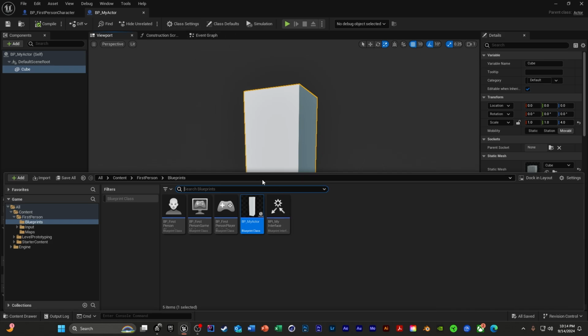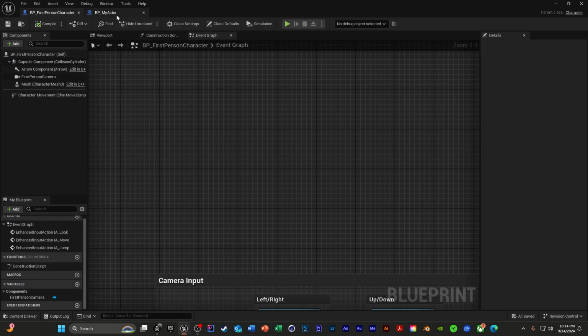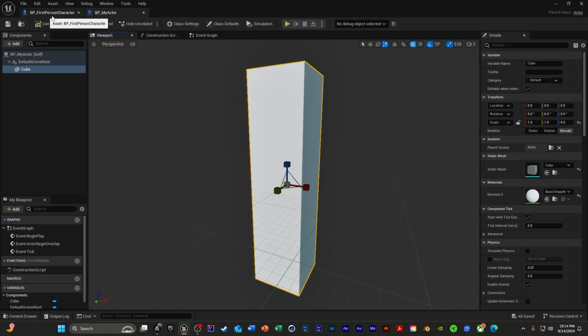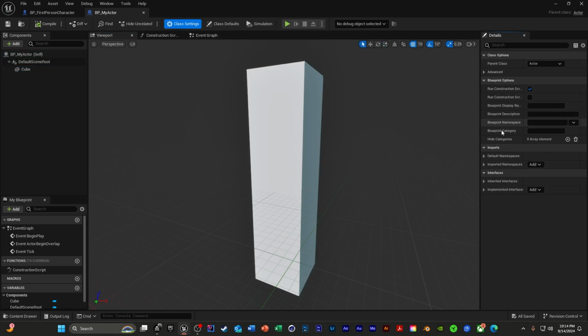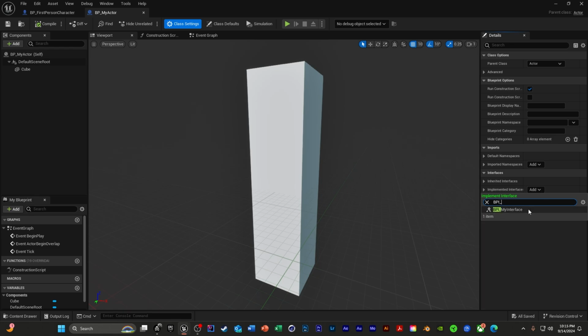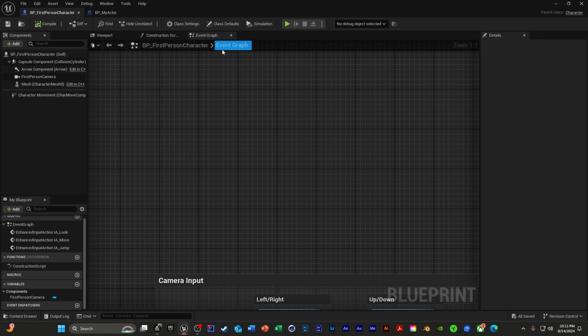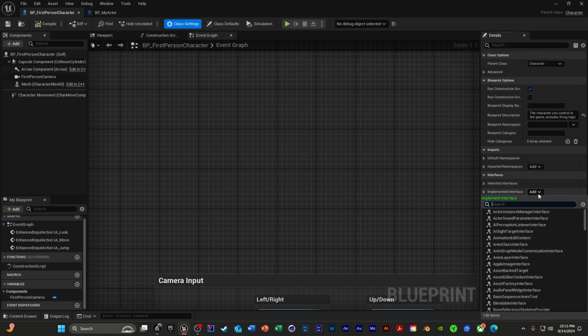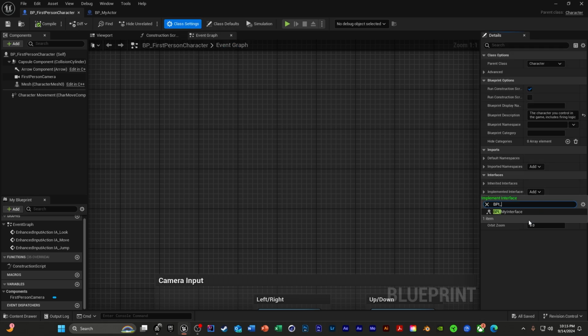Now what we need to do is go to the class settings of both the first person character and BP my actor. Sorry, just the first person character and the actor that you just created. So we're going to go to class settings, implemented interfaces, and I'm going to type in the interface that we just created, BPI underscore my interface, compile and save. Go to our first person character, implemented interfaces, BPI underscore my interface, compile and save.